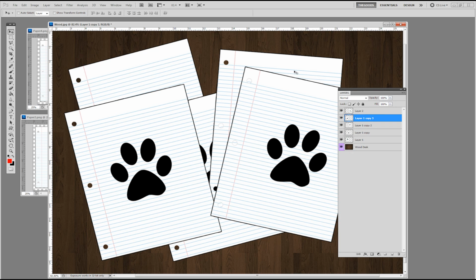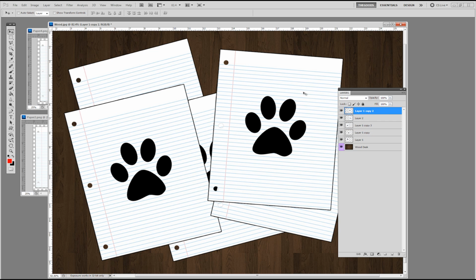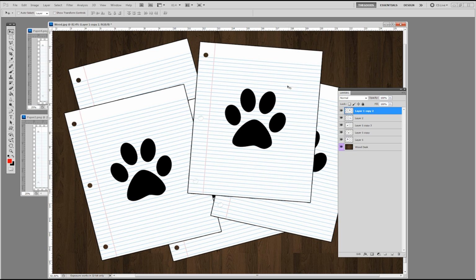If you want to move a certain sheet of paper, say you want this paper in the back here on top of this paper right here, all you do is click layer 1, copy 2 it says, and just drag it to the top, and you'll see this is now on top here.